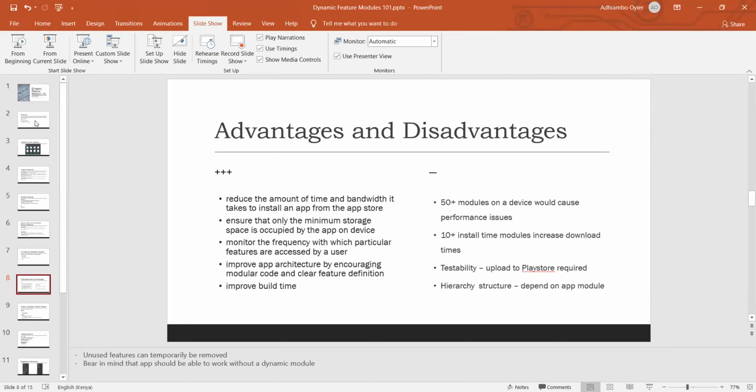And then in terms of hierarchy structure, unlike libraries, which are totally independent and can be used in other apps or on their own, the dynamic feature modules cannot work without the app module, while the app module can work without the dynamic module. So you can't have one of those independently.